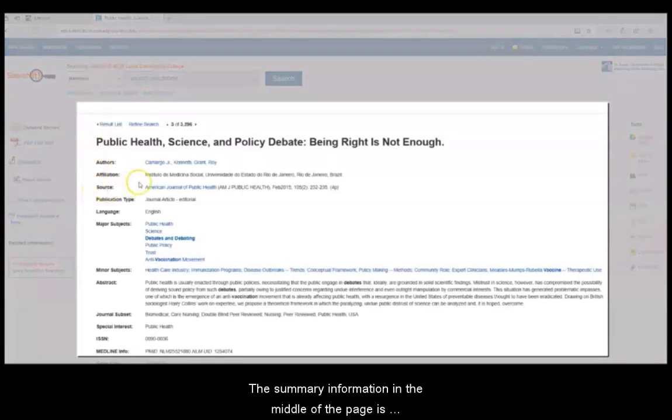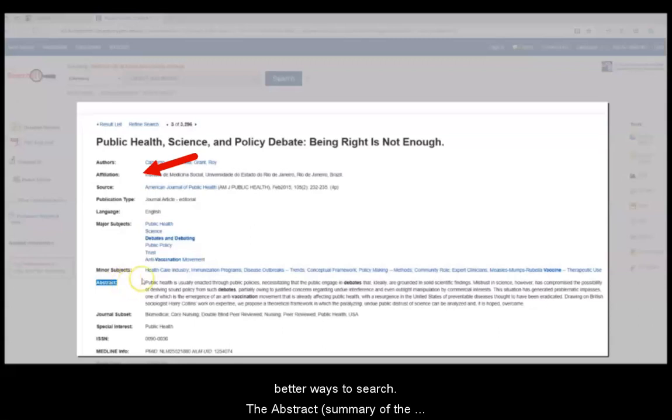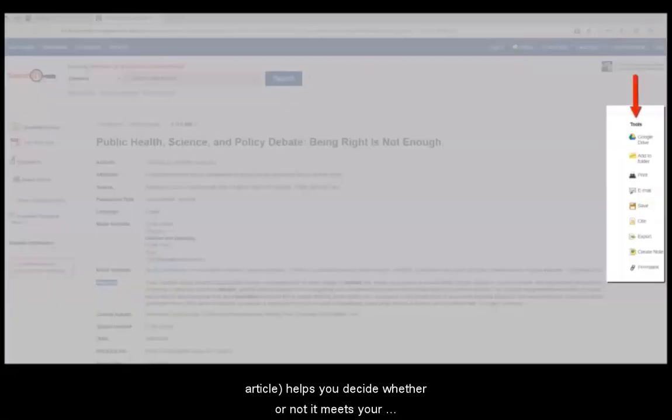The summary information in the middle of the page is very useful. You'll find your authors, the source, the academic journal it was published in with date and pages. The subjects area will help you discover even better ways to search, and the abstract, the summary of the article, helps you decide whether or not it meets your research needs.